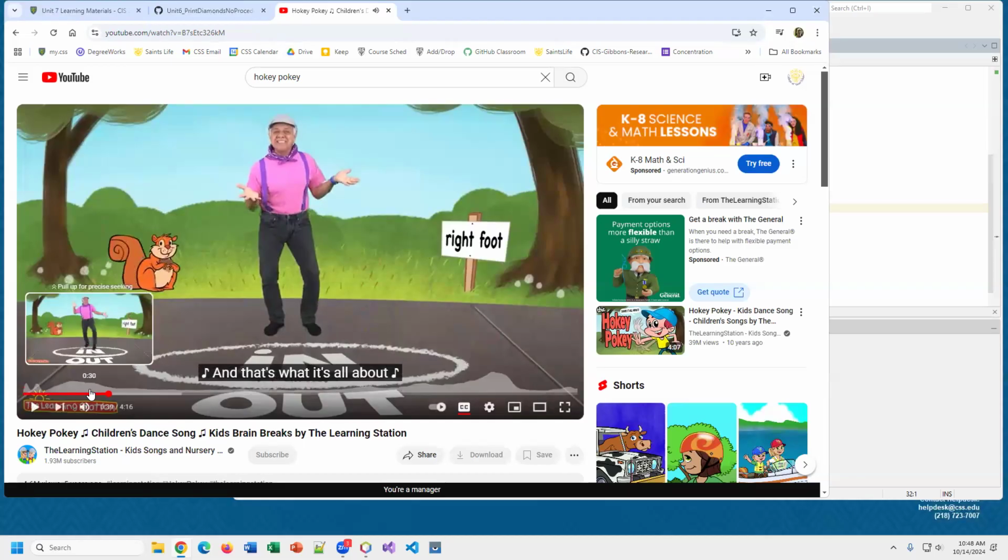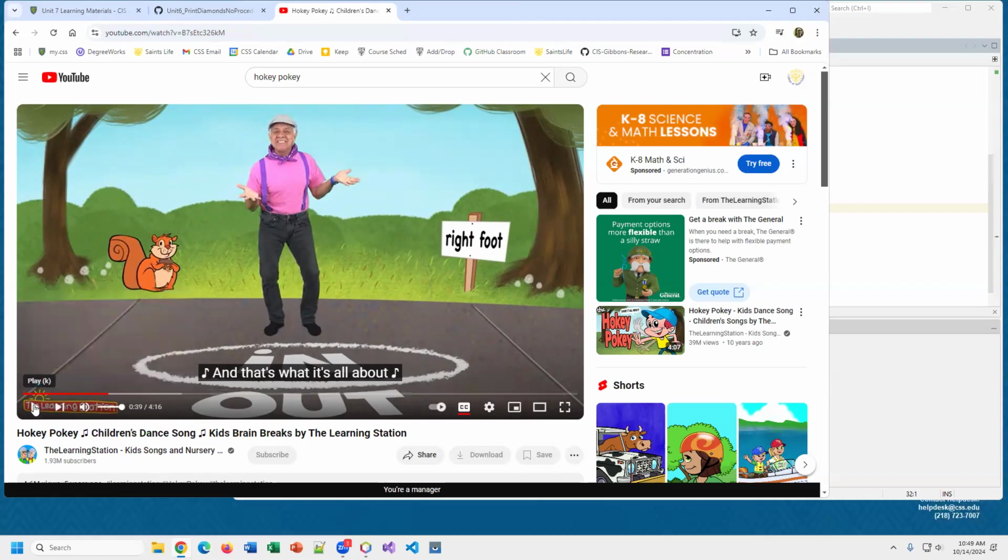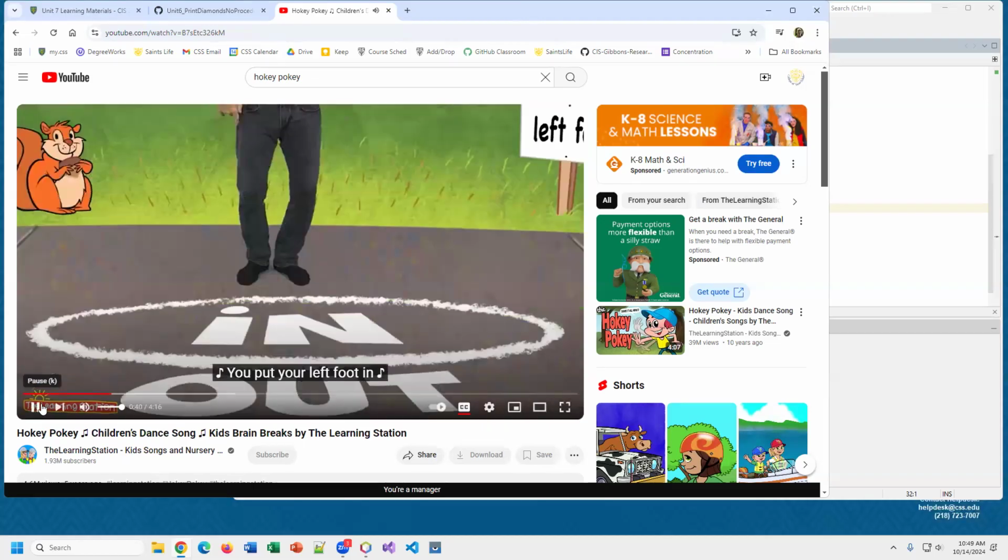So this is the hokey pokey. If you grew up in the United States, hopefully you learned the hokey pokey at some time. If you didn't, welcome to our world. But it's a typical kid song that talks about body parts and stuff. So we did one of the legs.